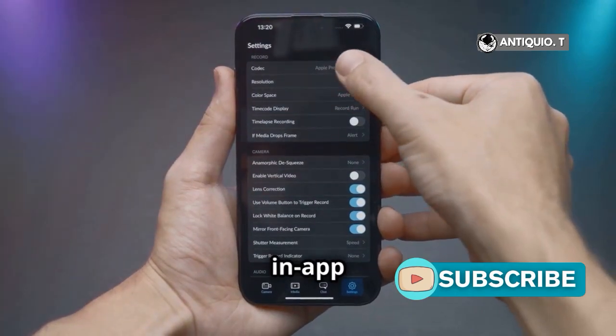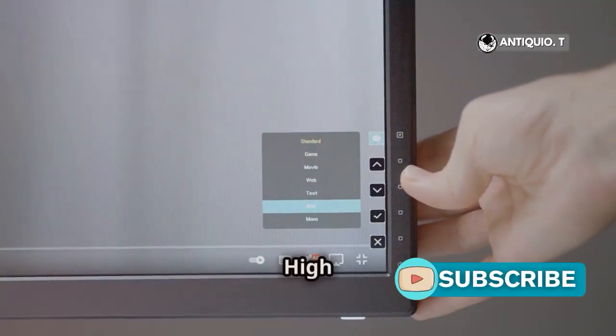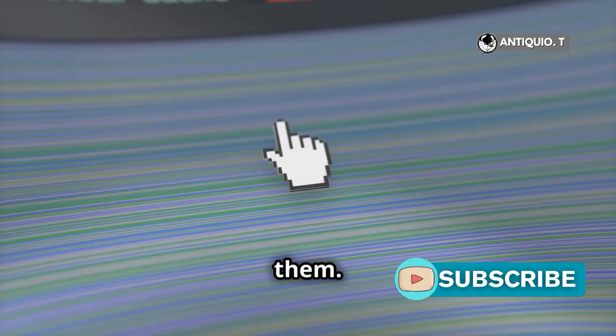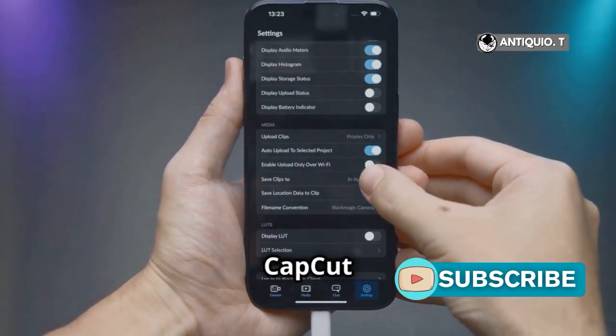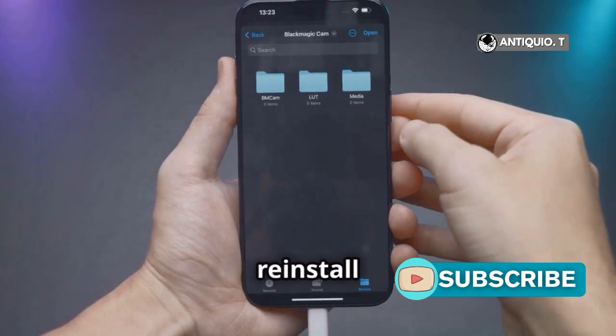Next, let's tweak some in-app settings. Double-check your export settings like resolution and frame rate. High settings may cause issues on less powerful devices. Try lowering them. Clear CapCut's cache. For Android, go to Settings, Apps, CapCut Storage and Cache, and tap Clear Cache. On iPhone, offload and reinstall the app.